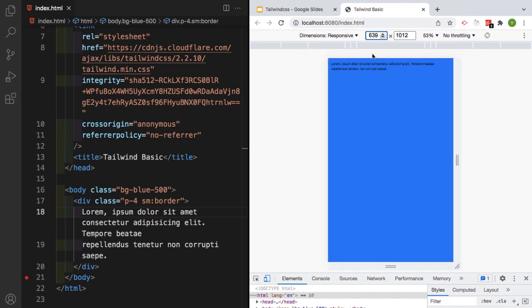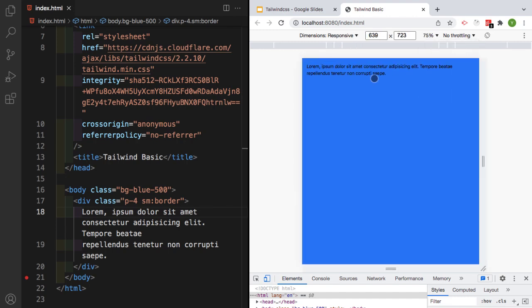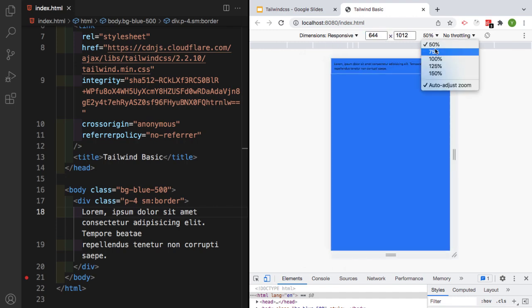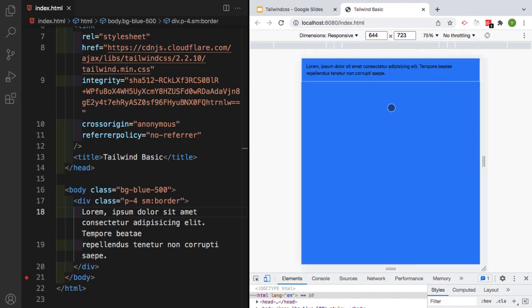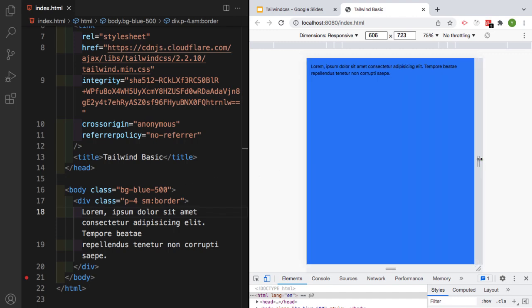But if it is below 640, then we don't see a border. If it is above 640, then we will see a border. So from 640 it will start. So 640 will have a border, because here it is SM. So 640 will have a border, and above that all the screen sizes will have the border. But if it is below 640, then there will be no border. The border is gone. So it is mobile first. In mobile, in small size, there will be no border. But as it goes higher, more than 640, because in mobile the screen sizes are 640 or below 640.